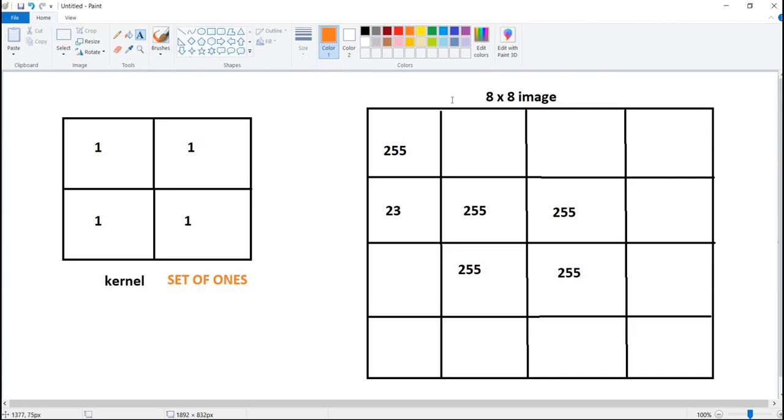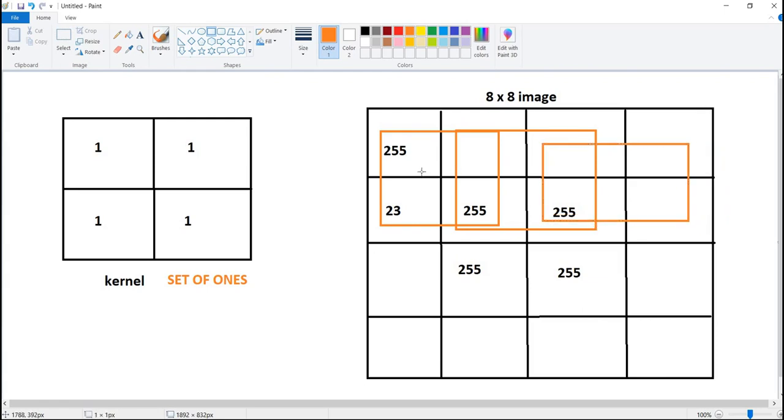If I want to do erosion on this image, how it happens is, this particular kernel will go through the entire image. It will go through here first, then it will go through here. It is going to cover the entire image. That is the operation it does. It is going through the entire rows and columns of the image.